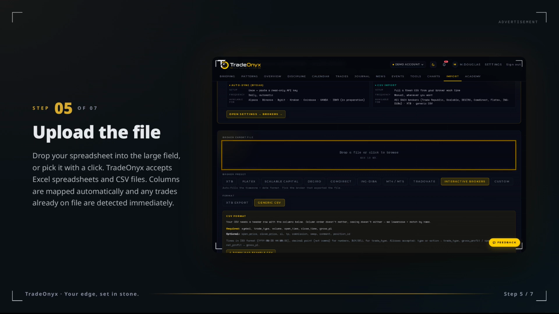Drop your spreadsheet into the large field or pick it with a click. TradeOnyx accepts Excel spreadsheets and CSV files. Columns are mapped automatically, and any trades already on file are detected immediately.